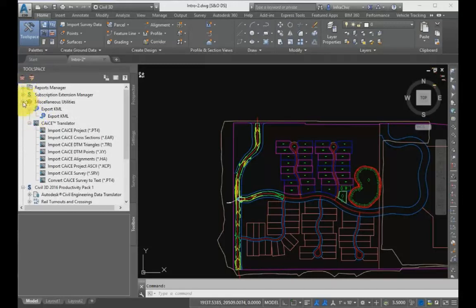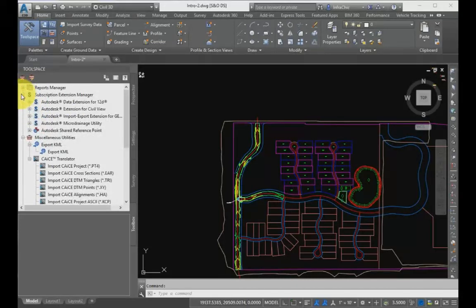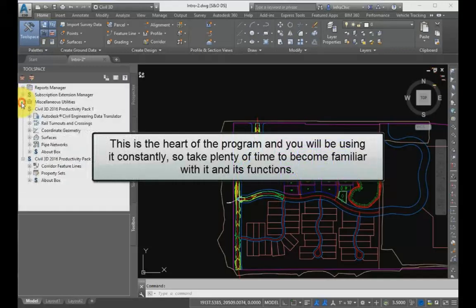As you can see, the Toolspace is where all the live dynamic data is stored in Civil 3D. This is the heart of the program, and you'll be using it constantly, so take plenty of time to become familiar with it and its functions.